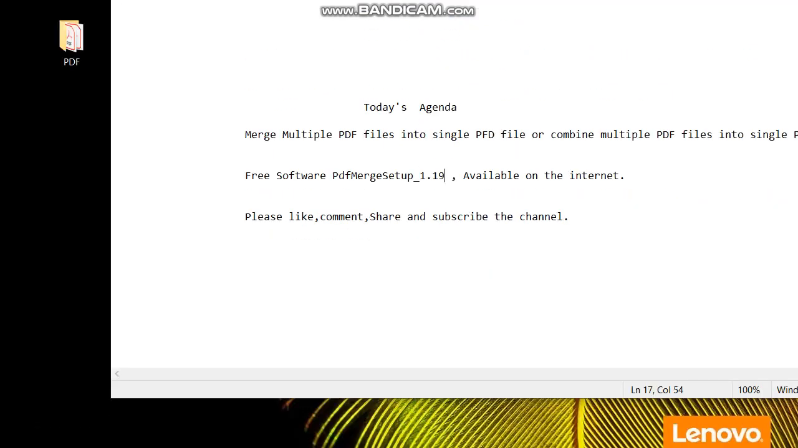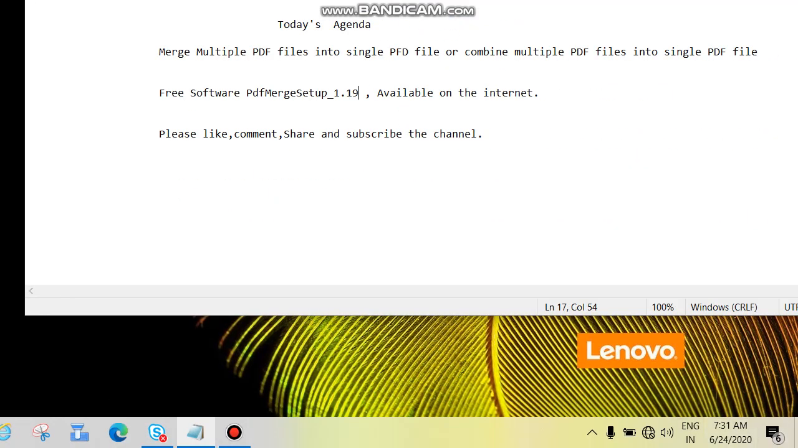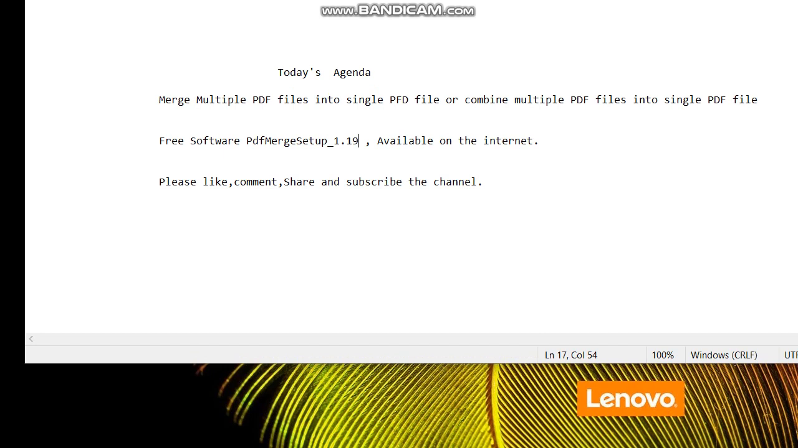So today's agenda: merge multiple PDF files into a single PDF file, or combine multiple PDF files into a single PDF file. The free software is PDF Merge Setup 1.19. You can check the latest version on the internet, which is always available.